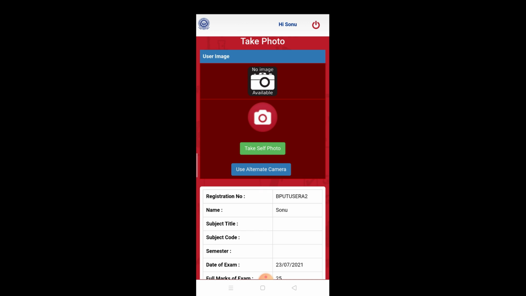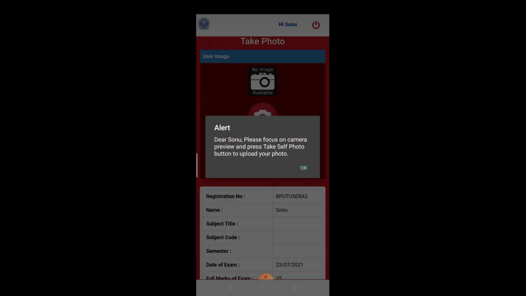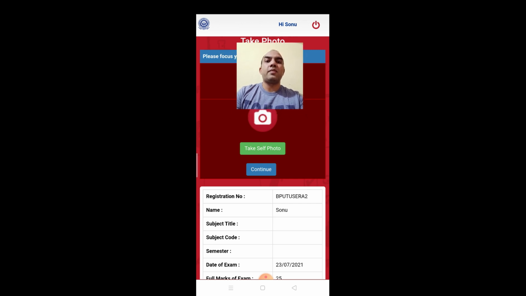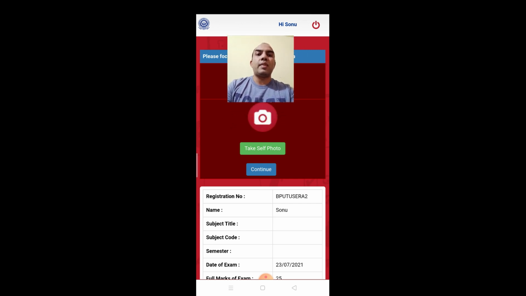If from take selfie photo you are not able to take the photo, don't worry, you have another option also, use the alternate camera. It says, dear student, please focus on the camera preview and press the take selfie photo button to upload your photo. Now you click on OK. As you click on OK, you will see this kind of section. You can move this section and focus yourself properly. Okay, I have focused myself.